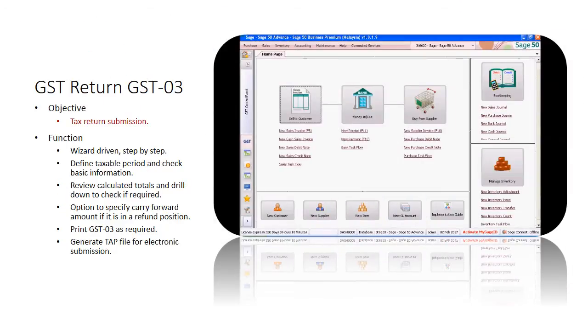The GST03 report is the tax return for Malaysia GST. This will need to be done monthly or quarterly, as specified in your GST confirmation from JKDM. Sage has created a simple wizard to guide users step by step to complete the GST03 tax return. You may access this feature via the following menu.